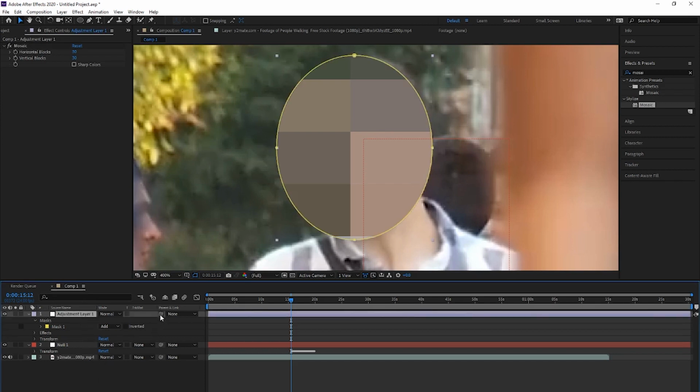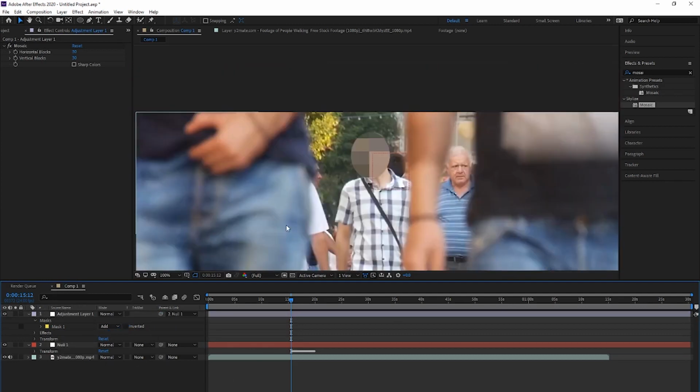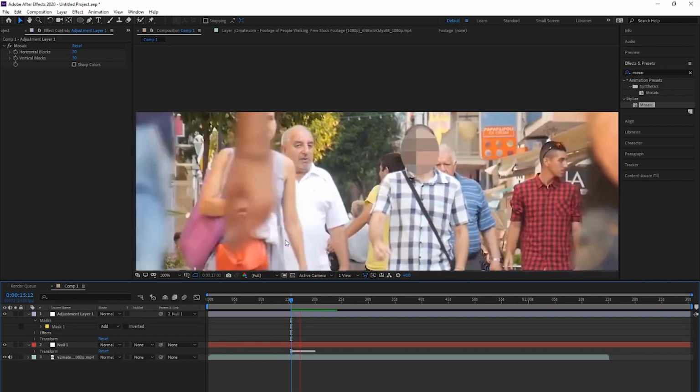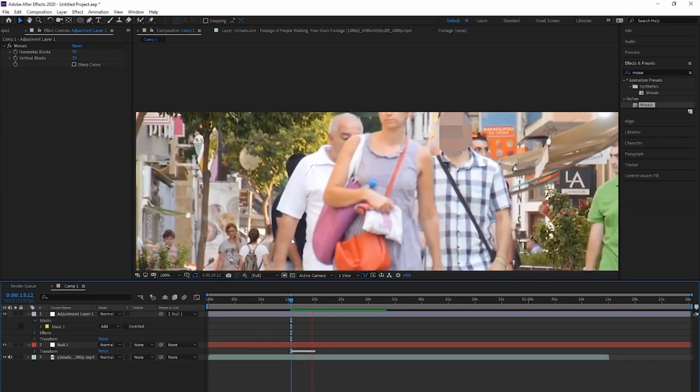And now you click this little pick whip here and drag it to the null object. And that's all you have to do. And now it should track automatically to his face. So this is just a much more expedited process, and it's better if you have a lot of work to do.